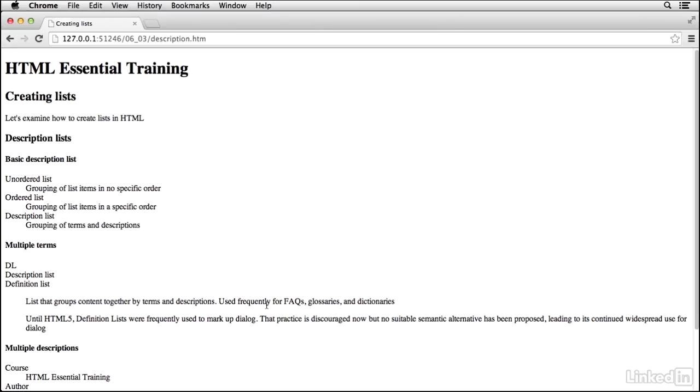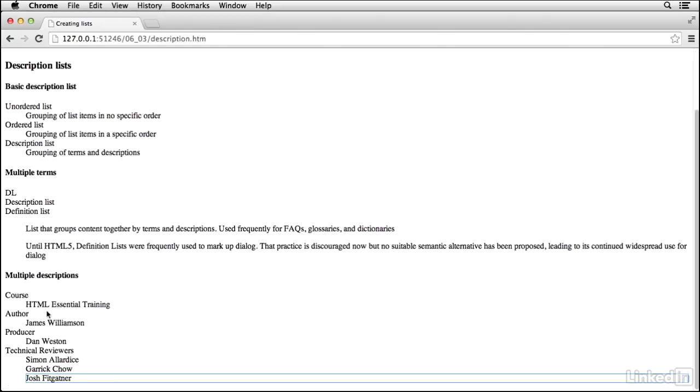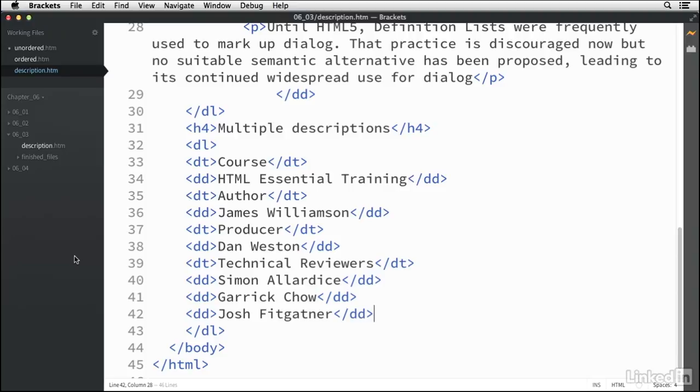So if I look at that within the browser and scroll down, we can see how this is represented. There's course, author, producer, and technical reviewers. Notice that they're all indented because they belong to that one term. So that gives you a little taste of what you can do with description lists. When you first start using them, it may take you a little while before you're totally comfortable with the syntax, and that's understandable. But once you understand how they work, you'll really appreciate the flexibility that description lists give you when you're grouping content.